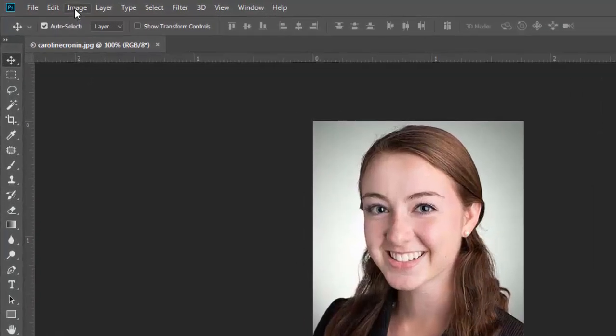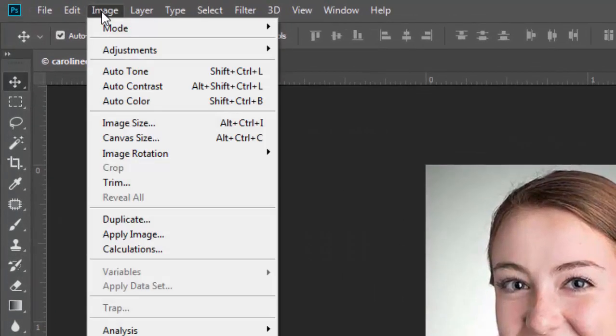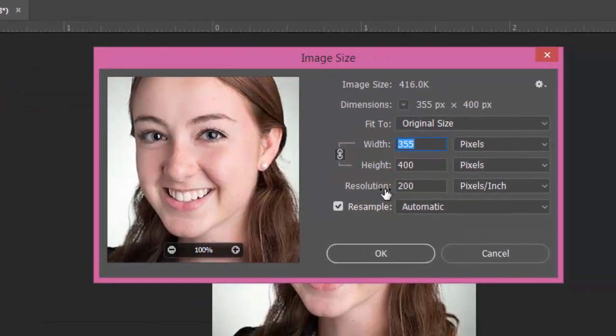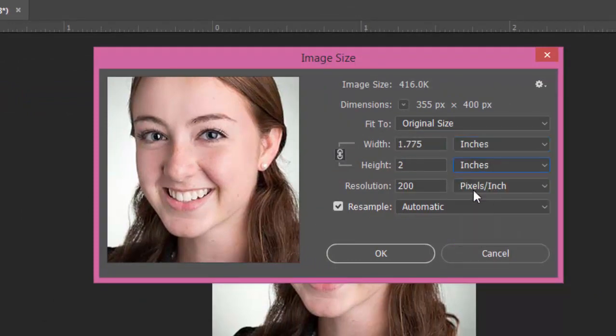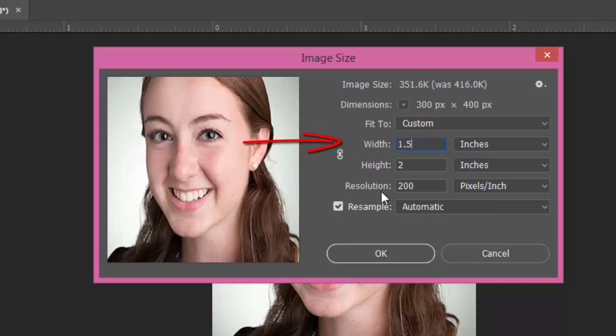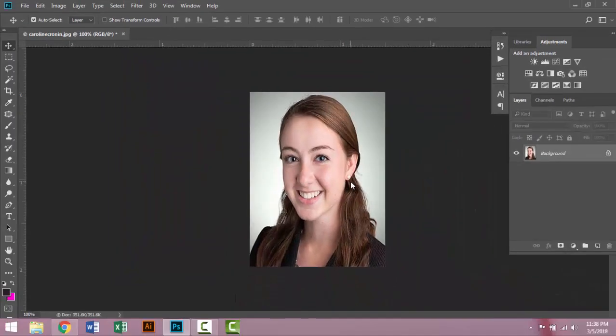Firstly, go to Image, then Image Size. Now make sure the size is 1.5 and then 2, then 200 resolution, then OK.